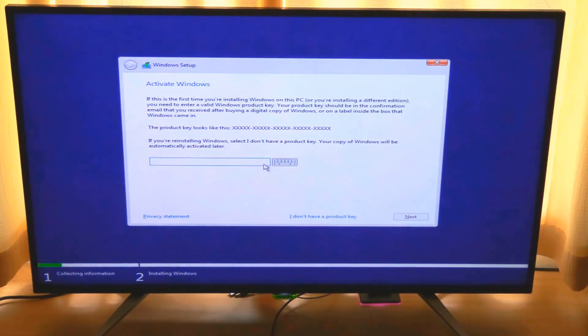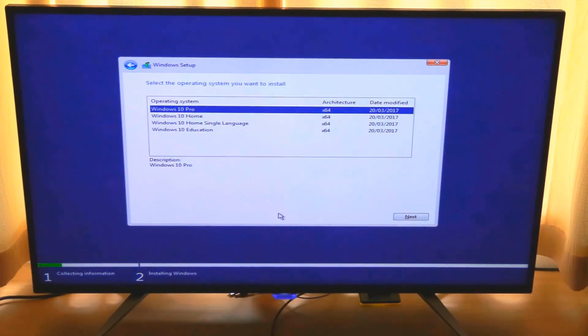And then this is activate Windows, so we don't have a key yet, we'll purchase online afterwards. So simply put, I don't have a product key, and we should be able to continue fine. And then depending on which one you plan to buy, you can select the right version here. So I'll get Pro with this machine, so I'll just click next.